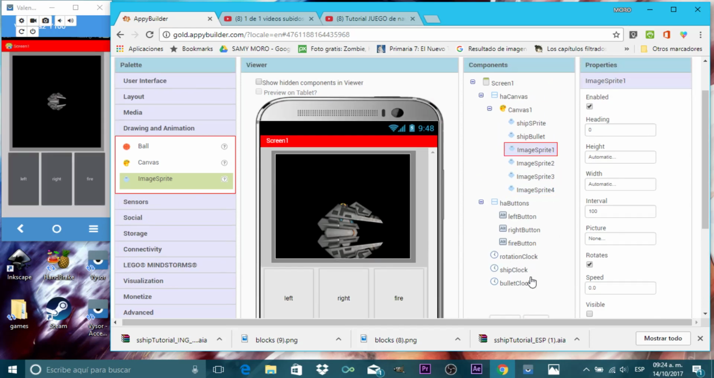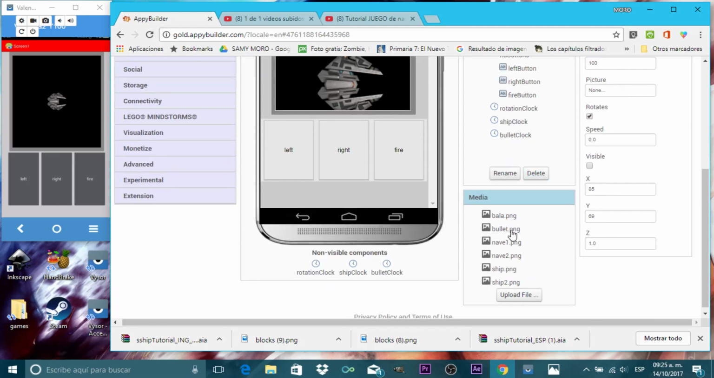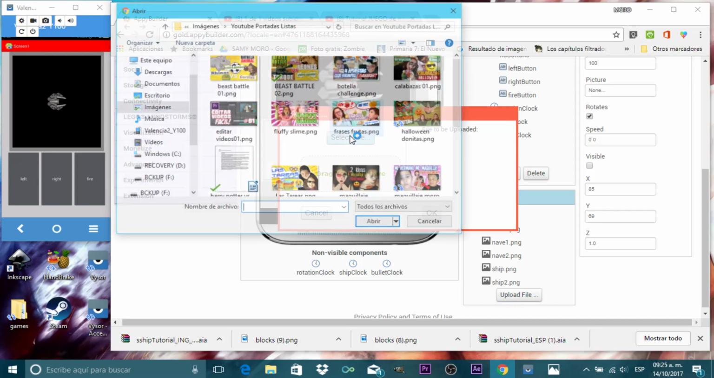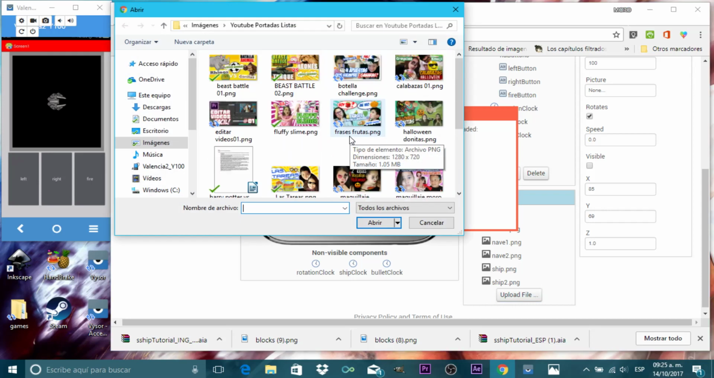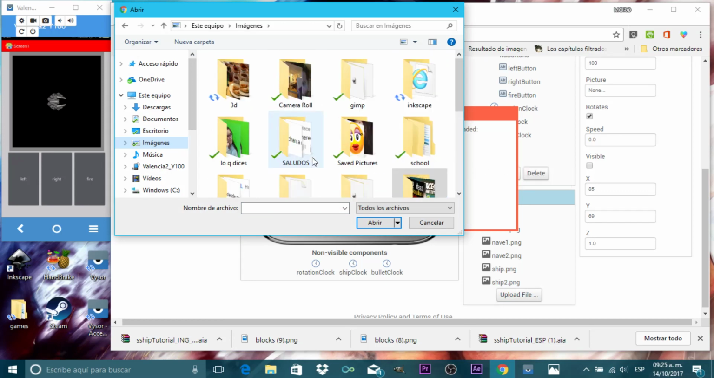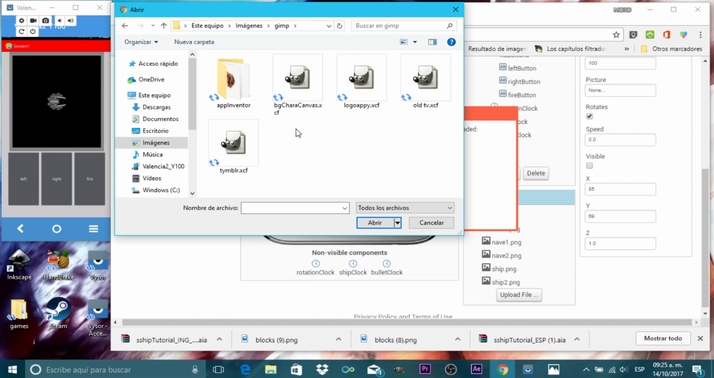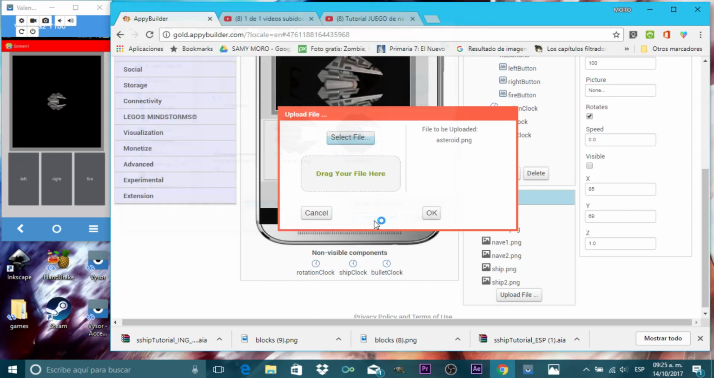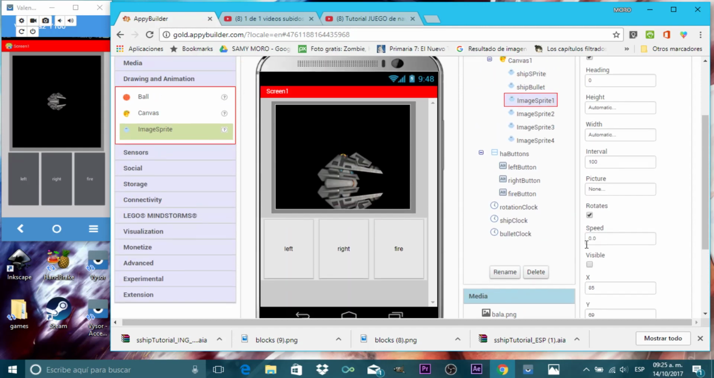Now we need to upload this image. I will also share this image. Or you know what? I know what I'm going to do. Just let me go to GIMP and I have here my App Inventor Asteroid. So let's prepare everything just for you to save some time.